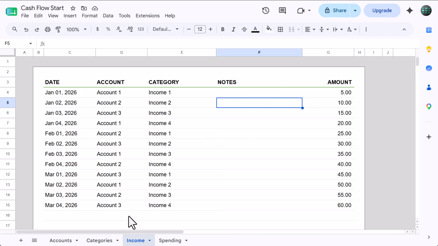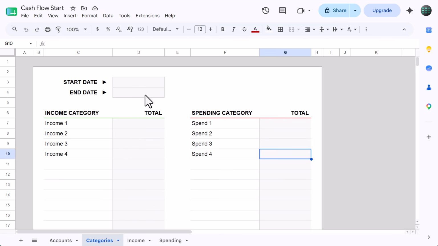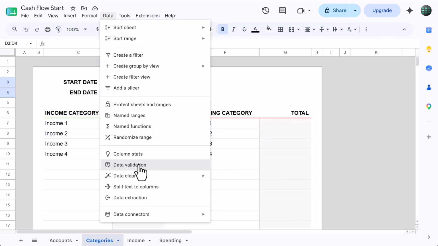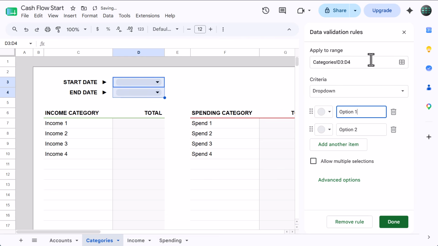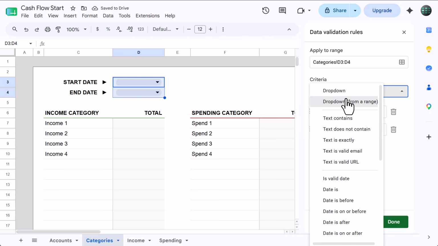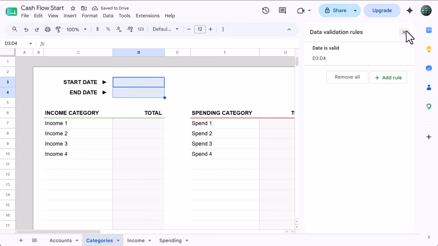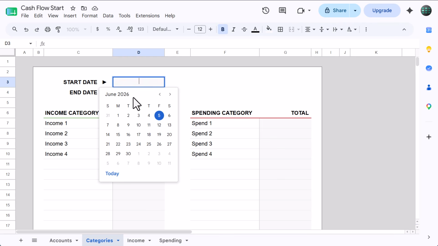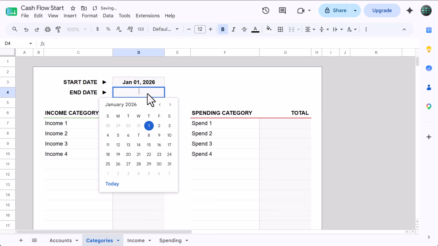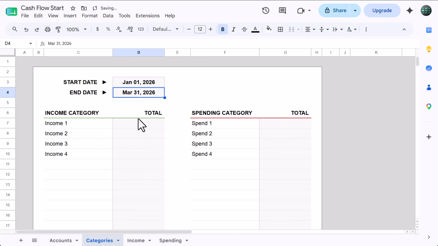Awesome! On to the Categories worksheet. Start by selecting the Start and End Date cells, and go to Data, Data Validation. Add Rule, and under Criteria, select Is Valid Date, and then click Done. You can now double-click to select dates using the date picker. So go ahead and pick a date range that includes the dates that you added to your sample income and spending transactions earlier. Now let's calculate the totals for each income category.